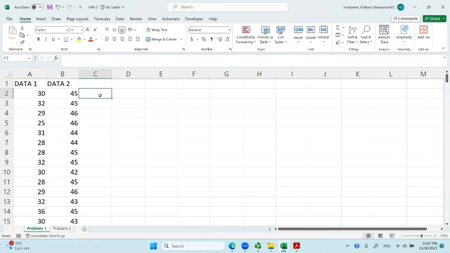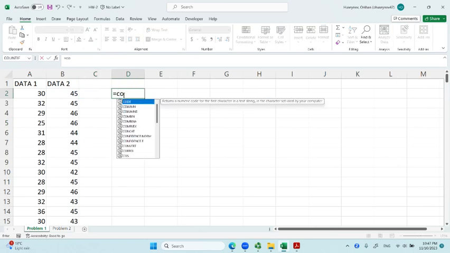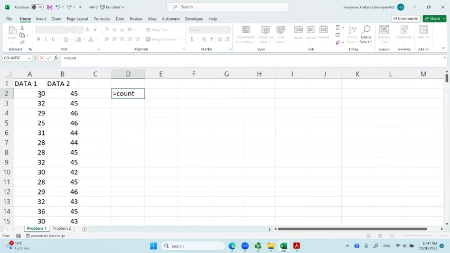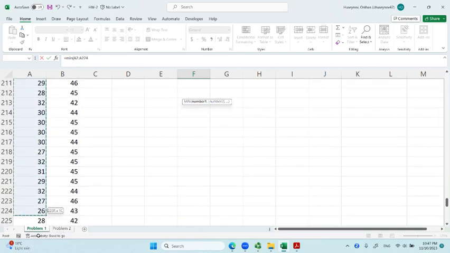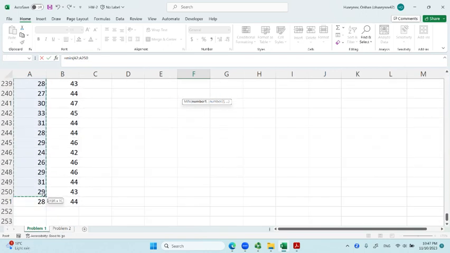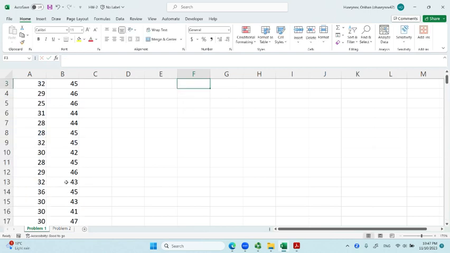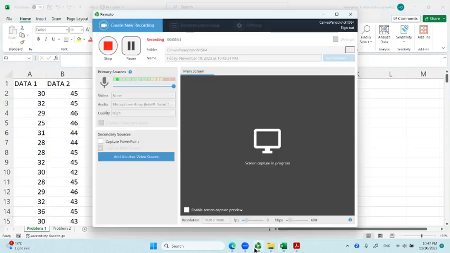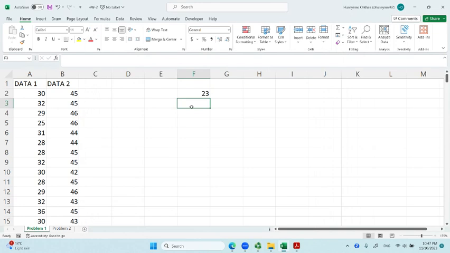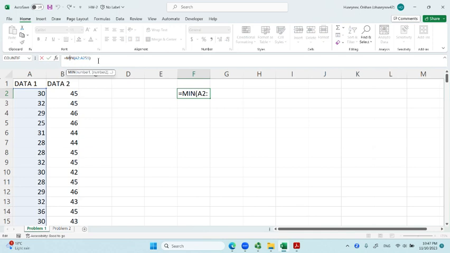all I have, and then as I told, we will use the count function, and this count function will give us the frequency of the values. But before that, I want to know the minimum and the maximum of this data 1 range. So I will just go with the minimum of this one, which is 23, and then the maximum will be the same range, but instead of minimum I will use the maximum.